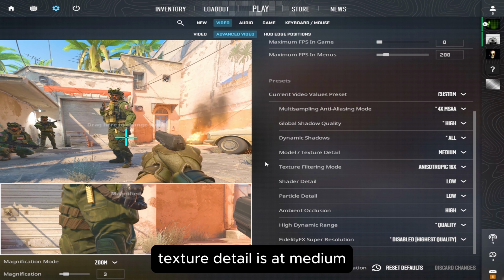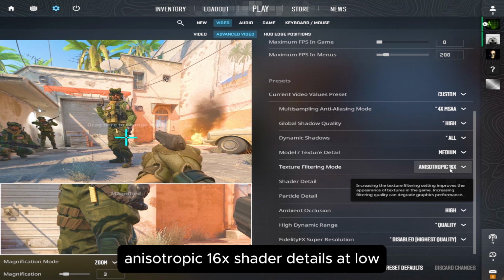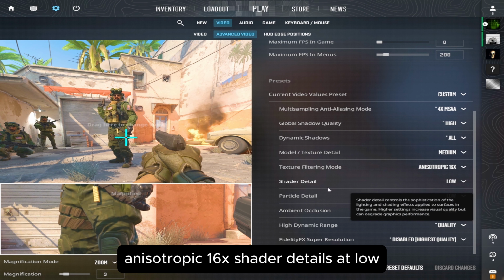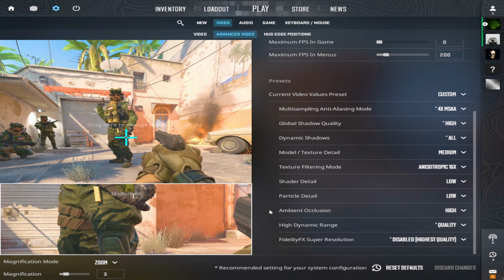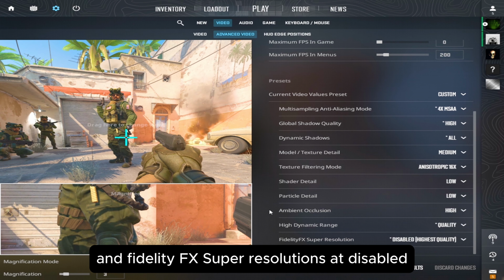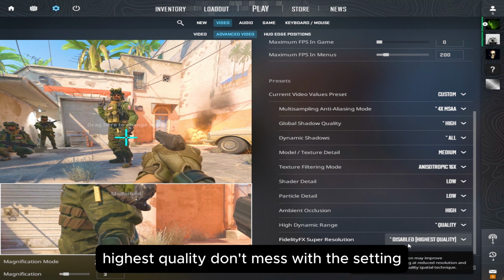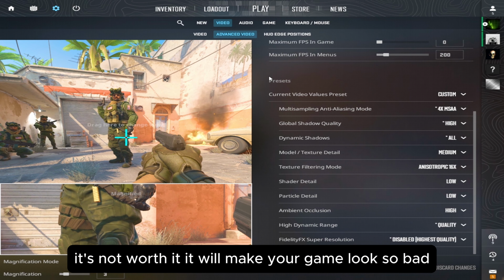Model texture detail is at medium. Texture filtering mode is at anisotropic 16x. Shader details at low. Particle details at low. Ambient occlusion is at high. High dynamic range is at quality, which is default. And FidelityFX Super Resolution is at disabled, highest quality. Don't mess with that setting if you want your game to look halfway decent. It's not worth it. It will make your game look so bad if you mess with that.